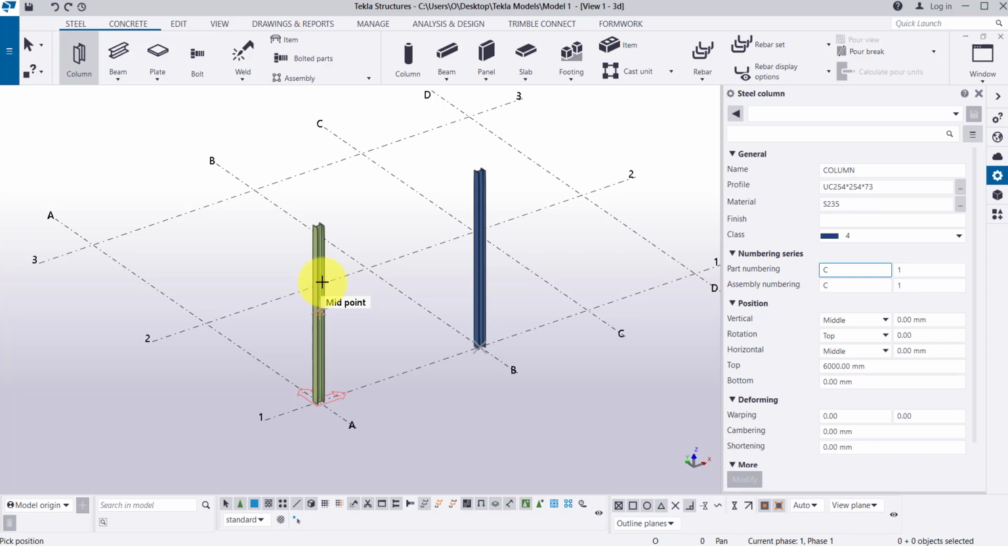So in assembly numbering, what we are getting is the numbering of that assembly, or we can say sub-components which are linked to the main component or main part, right? तो उसका नंबरिंग किस तरीके से करना है, कहाँ से लेना है, so that we can specify from here. Next thing is related to the position. Right now we have two positions: vertical position, rotational position, horizontal position, top and bottom. So vertical and horizontal we have two positions.